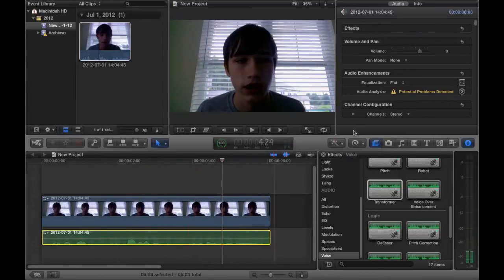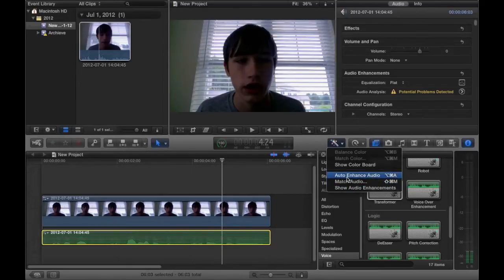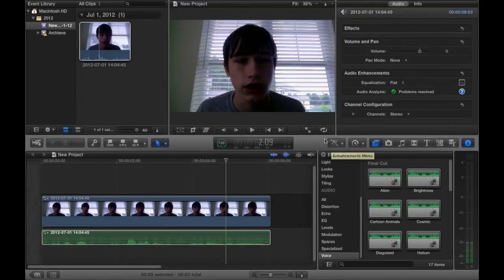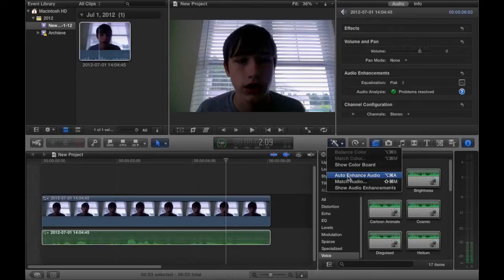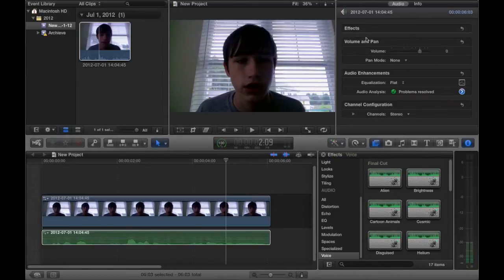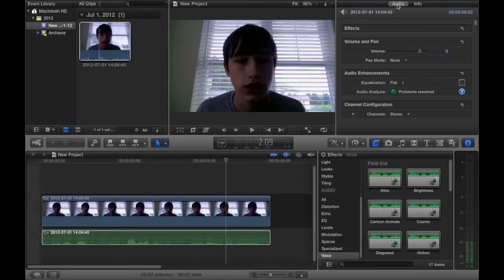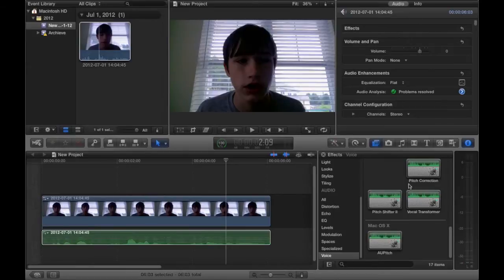It's a little bit quiet, so I'm going to go to match audio. Or not match audio, auto enhance audio. And what this will do is it'll make me louder. I don't know if it'll do it with this, since I've already done a lot with my audio, but if you hit that, and I actually have tried this, it really works. It's an amazing feature. Yeah, audio in Final Cut Pro really isn't an issue.